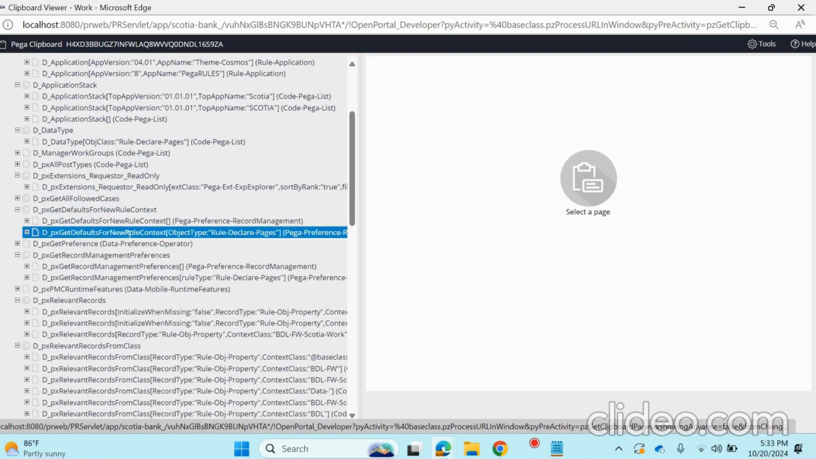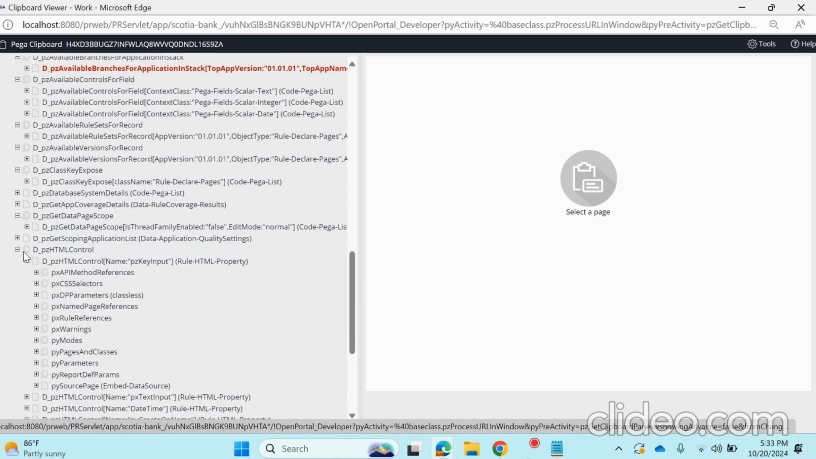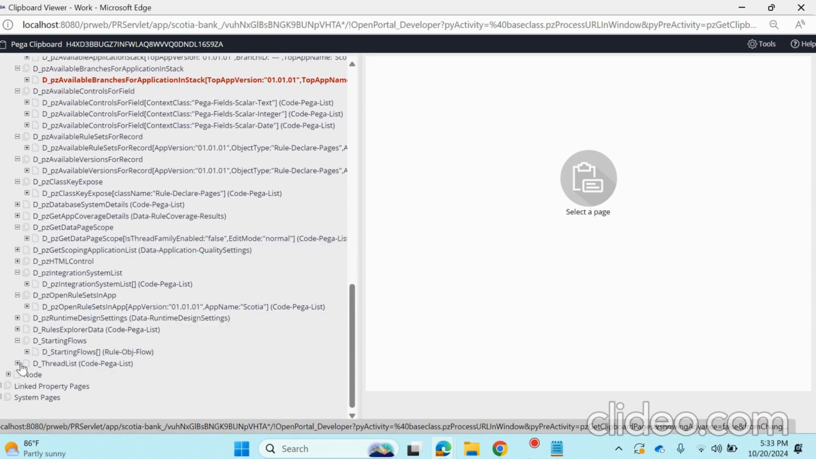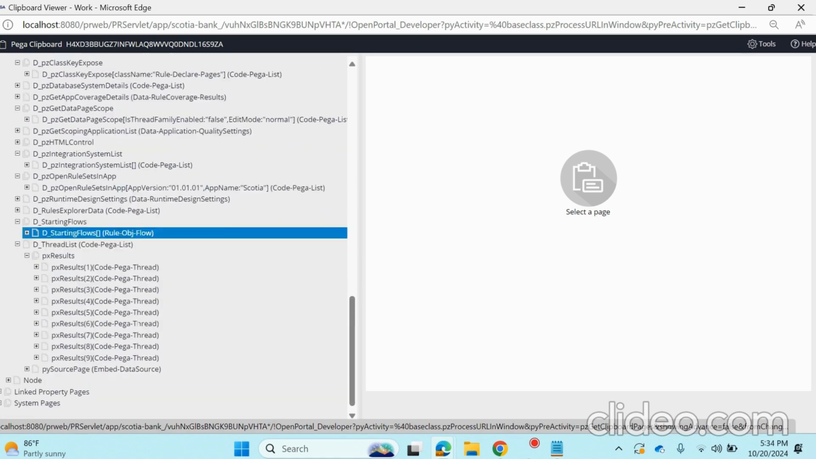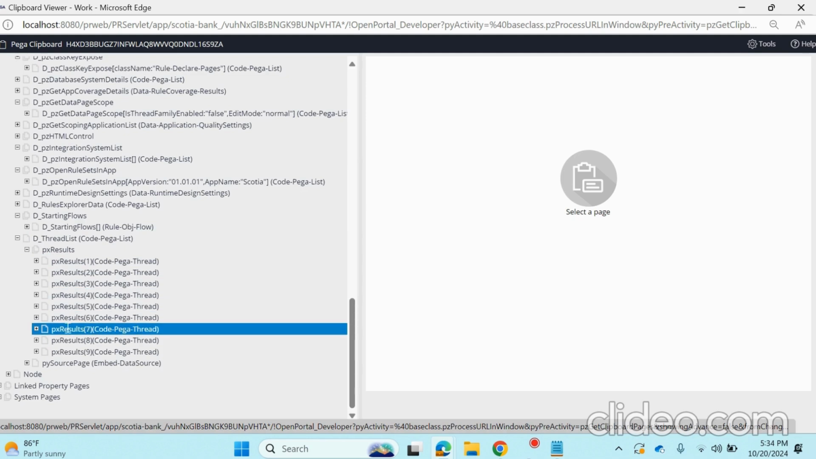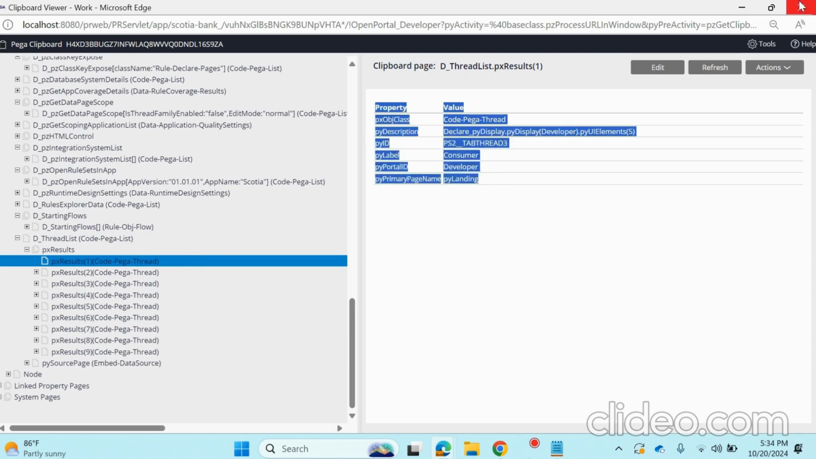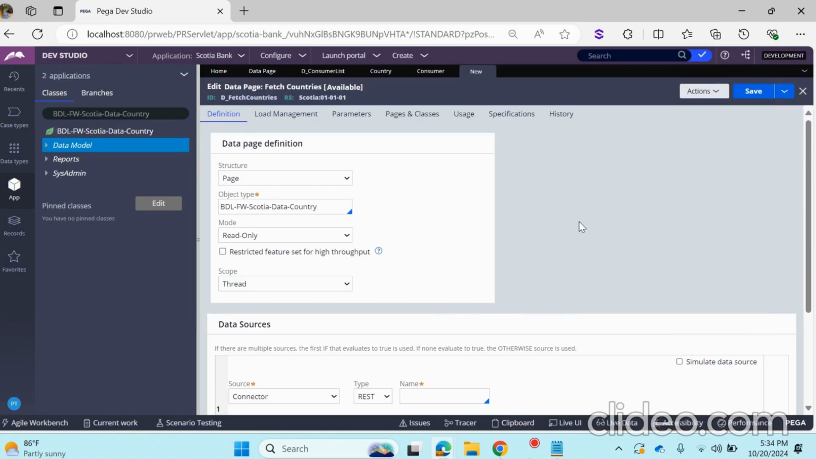There are no results present for this one. Let me take another; this also doesn't have any. So let's create one separately, like D underscore thread list, with px results. Yes, you can see here under one data page it has px results. There are nine results, and each result is going to have some information. So under one result, a page list is going to hold the pages. These are nine pages held by this data page list, and each page is going to have the properties. So let's first try to understand these modes and scopes, then we'll go with the parameter one.